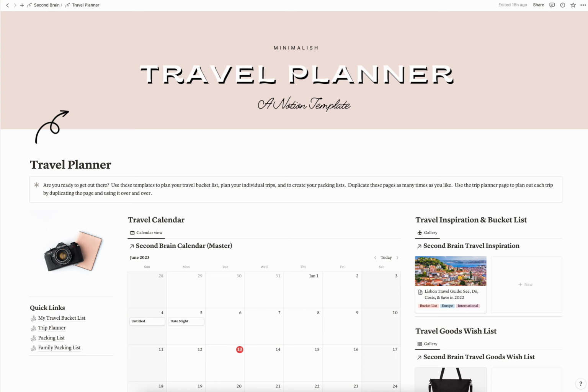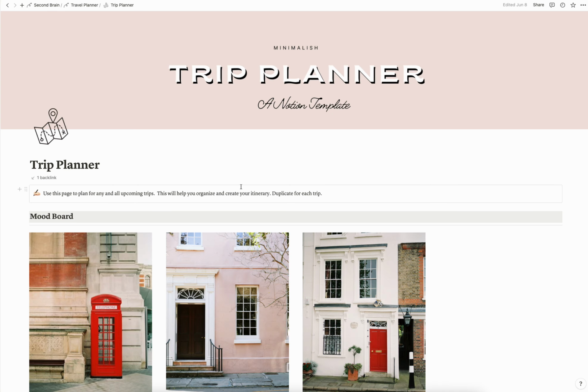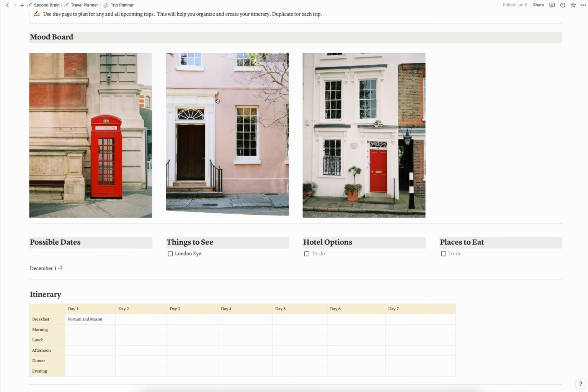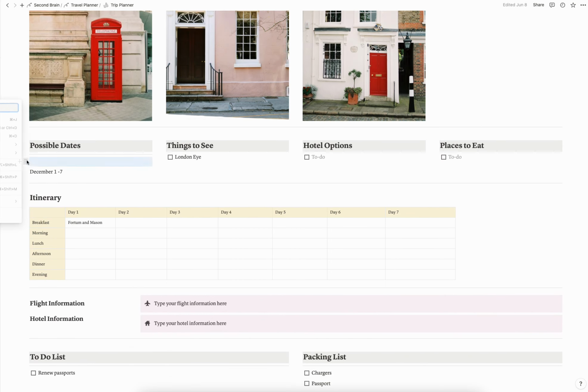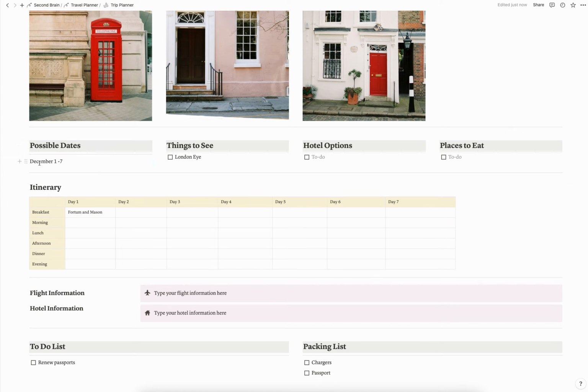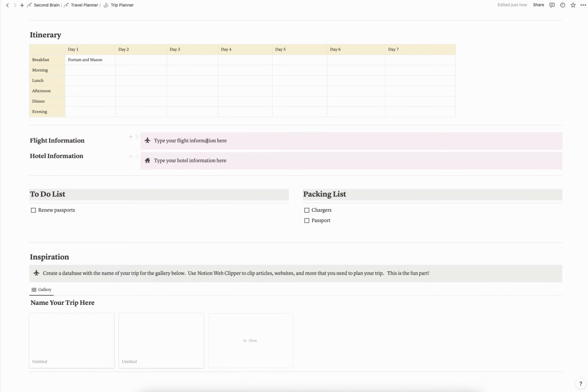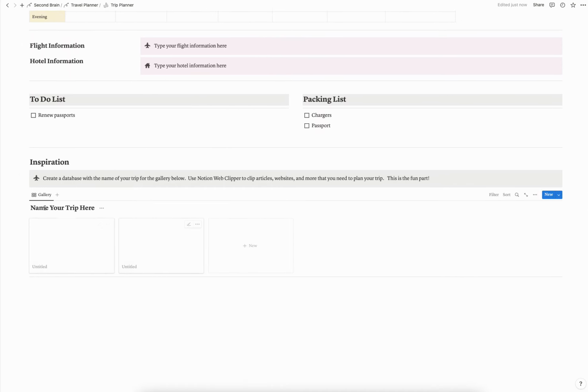Then within this, you can go to your trip planner. So you would actually duplicate this trip planner for every trip that you have coming up. Here we did a mock trip to London. As you see here, we talked about having weird spacing. We had a weird spacing issue right there. We fixed that. You can put hotel options, places to eat. Then here you can plan out your itinerary, flight and hotel, packing lists, and you can name your trip here, and this can be your inspiration board.